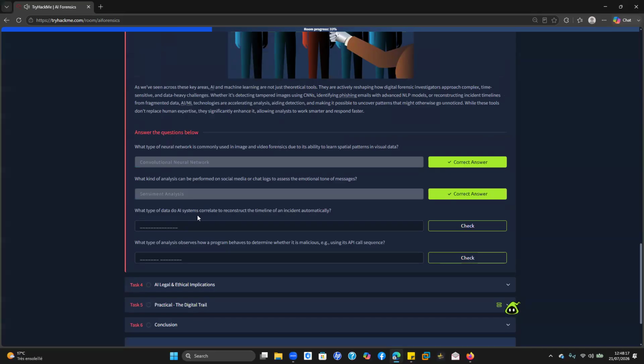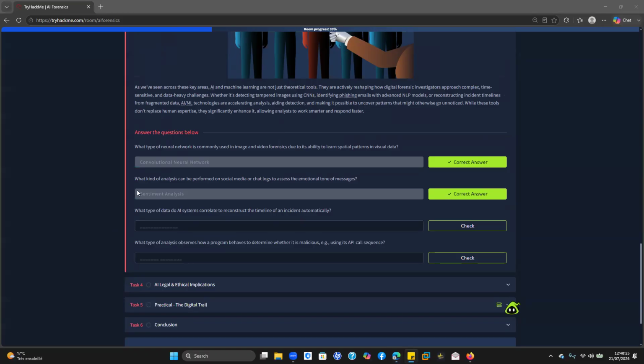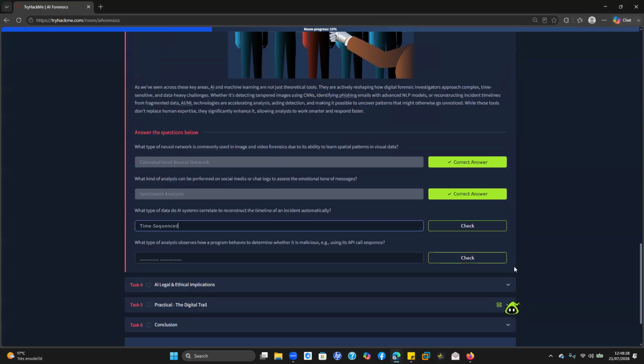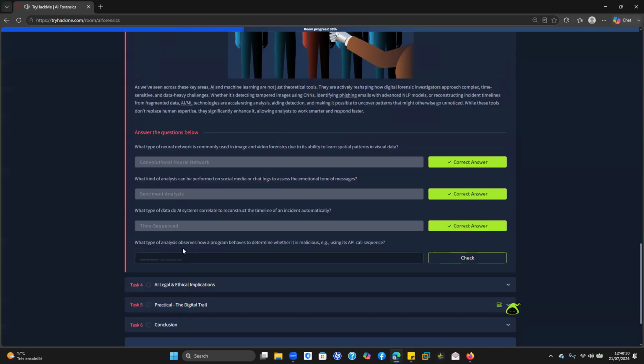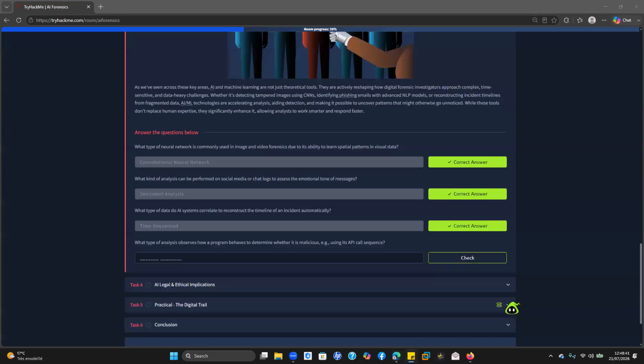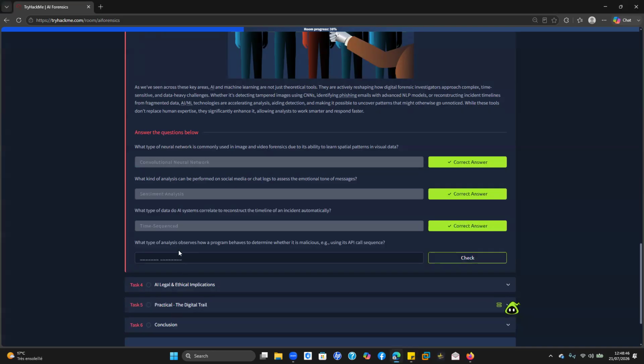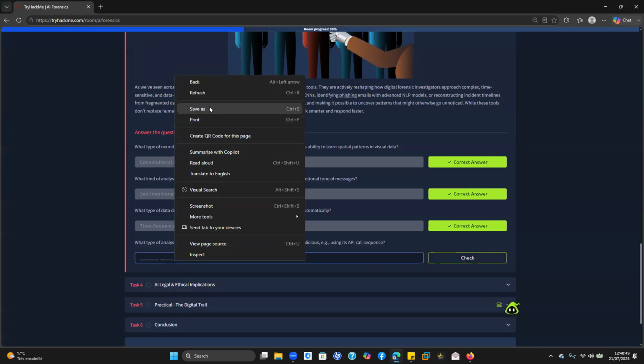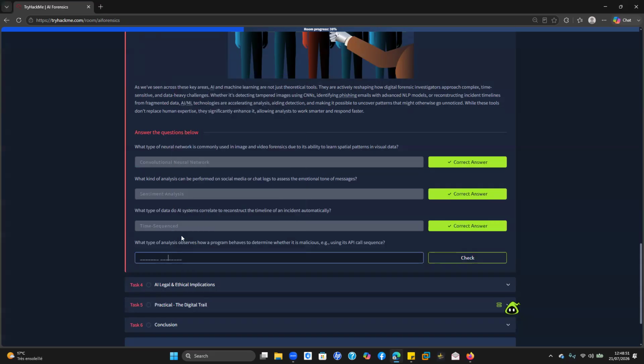What type of data do AI systems correlate to reconstruct the timeline of an incident automatically? So it is time sequenced. This one is the good answer. What type of analysis observes how a program behaves to determine whether it is malicious? Examples using API call sequence is dynamic analysis. Dynamic analysis is the good answer.